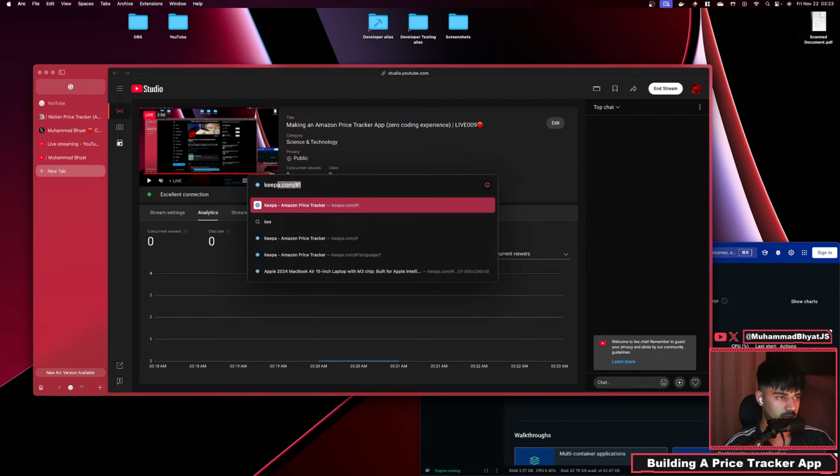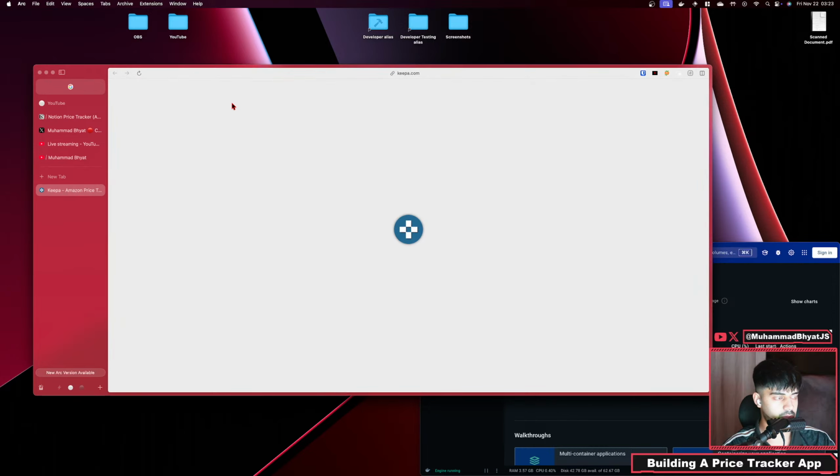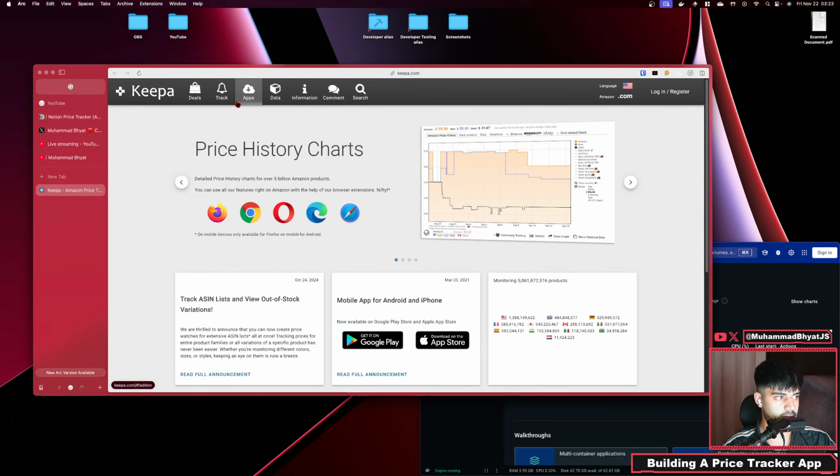We are building a price tracker app. It is going to be a React Native Expo app, so it's going to be cross-platform between Android and iOS. This is similar to Keepa. Keepa is a website where you can get Amazon price history on products.